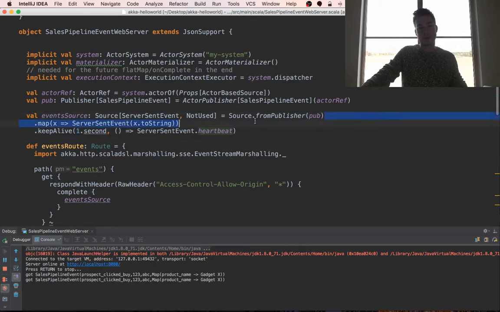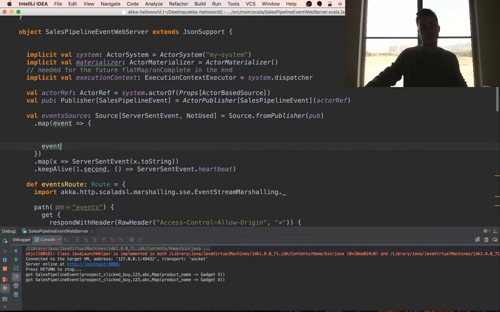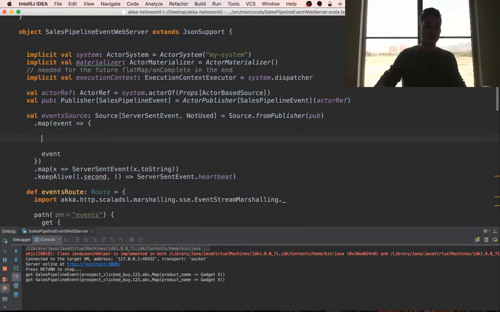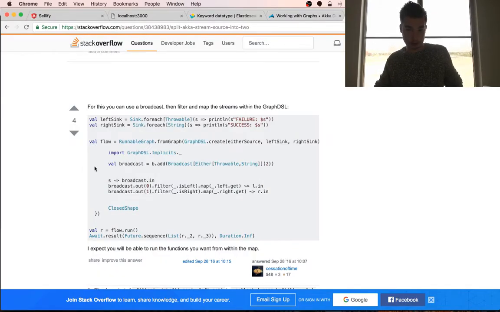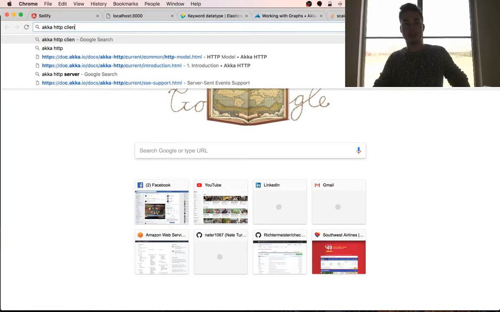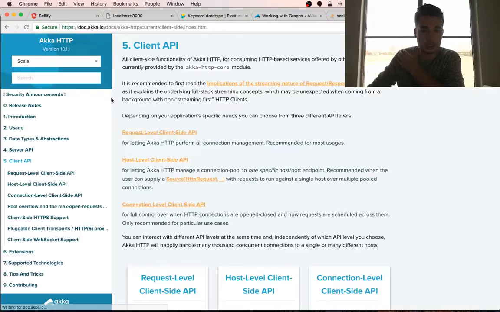And before we map our sales pipeline events to server sent events, we are going to come here and map our sales pipeline, maybe just event, and then we're going to return event out so that we can use that later. But in here, we are going to create a connection to Elasticsearch. So we need an Akka HTTP client to send data to Elasticsearch. Request level for letting Akka HTTP perform all connection management.